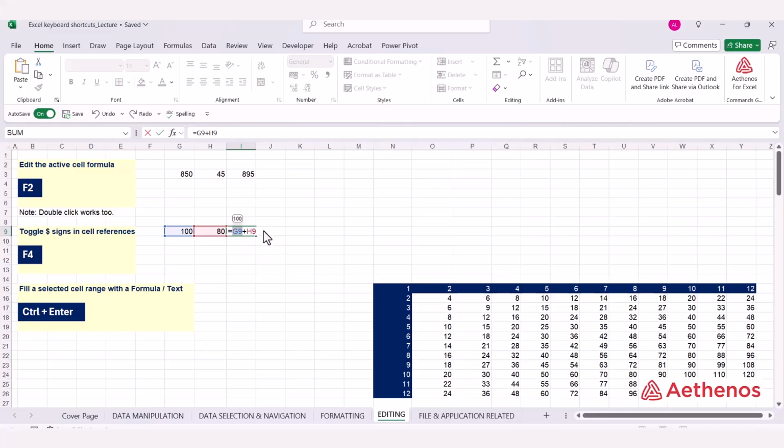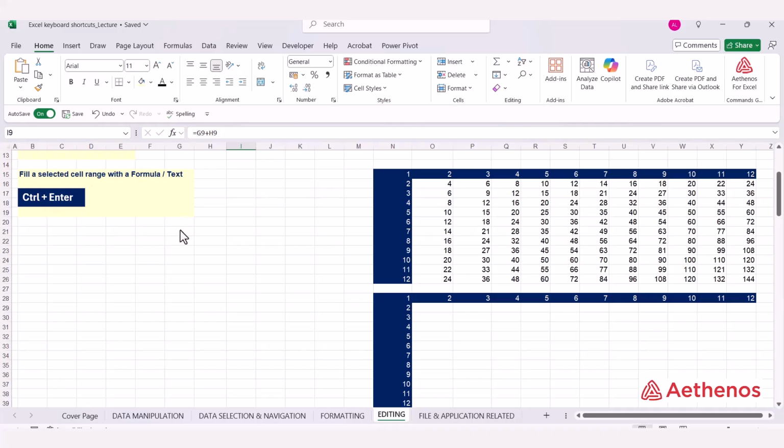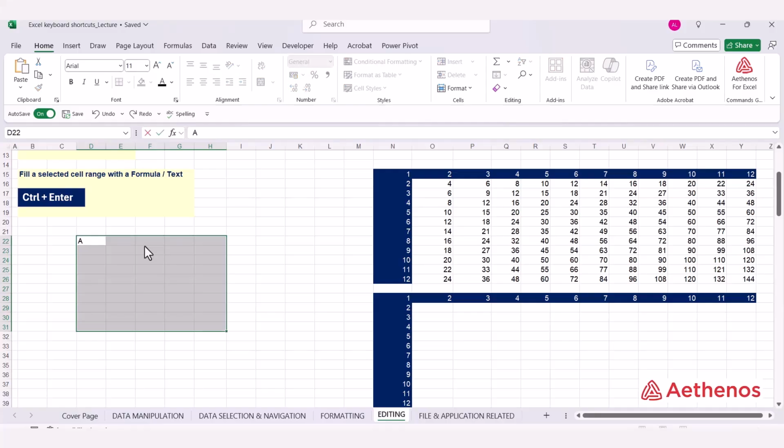Control Enter is a useful shortcut key when you want to enter data into a range or a formula you want to enter into a range. You can use Control Enter. Here I've selected this range like this. And let's say I want to enter the letter A into all of these cells. I will type in A and then it will appear on the active cell in this range, the first cell.